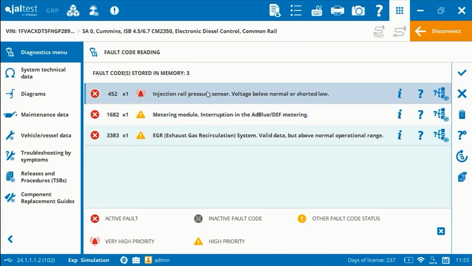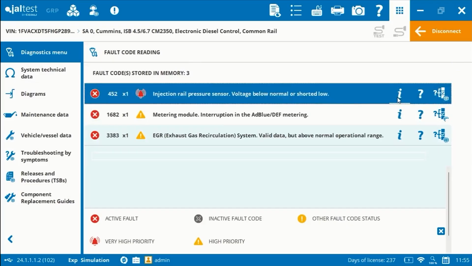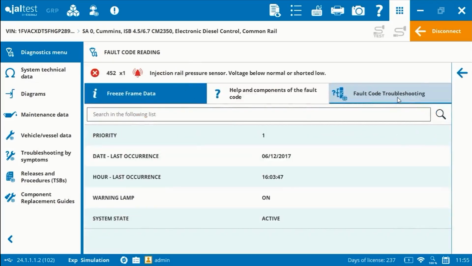Then you have your fault code description. Now, if you notice over here, we have the I and the question mark, and this will be your troubleshooting. The I, when you click on it, will show a timestamp and freeze frame data. When you're connected live, the freeze frame data will be below that if the vehicle is capable of that. If you notice, it follows over. Here's your I, your question mark, and the troubleshooting.